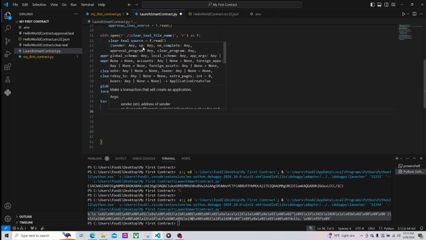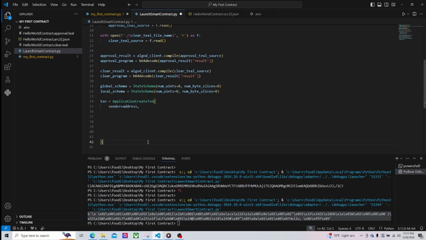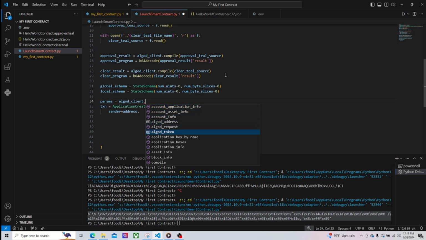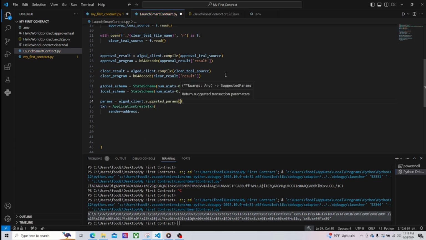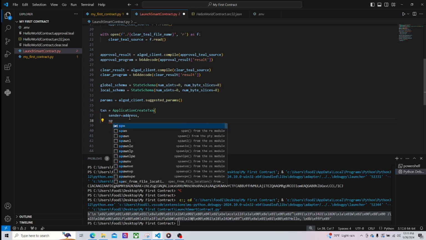Next thing is SP. SP stands for suggested params. We haven't got that yet, so we'll get it now. Params is equal to algo.client, and there's a method in the algo.client called suggested params. It's a function, so open and shut parentheses. And now we have a suggested params object that we could pass in to SP.